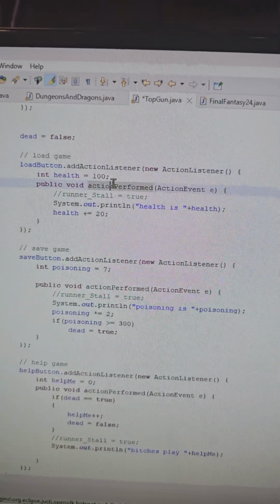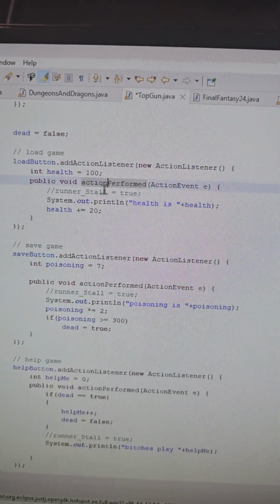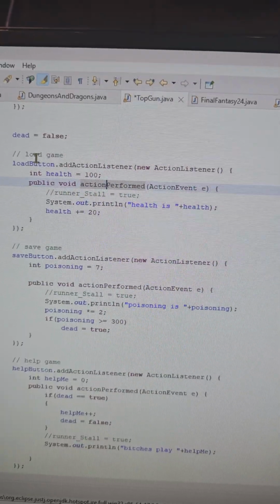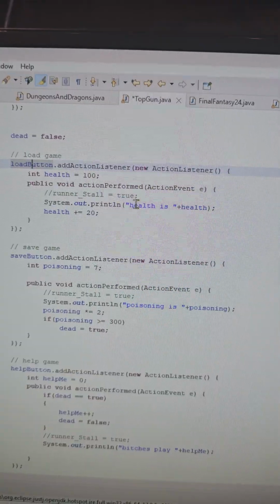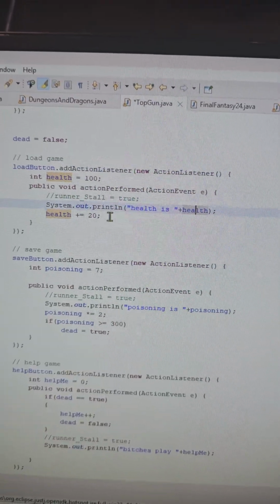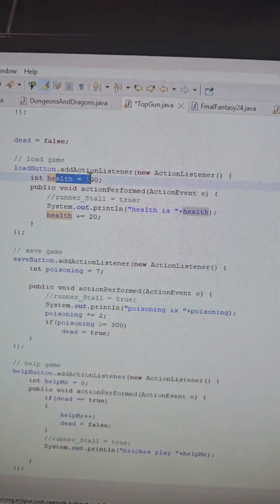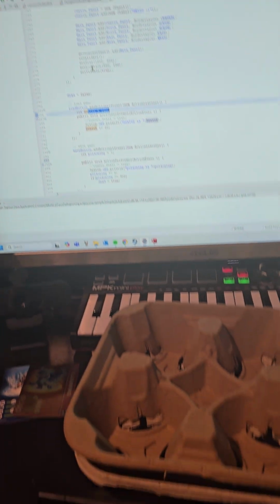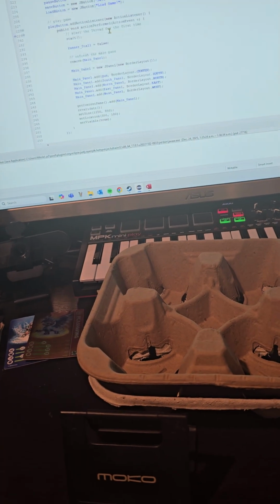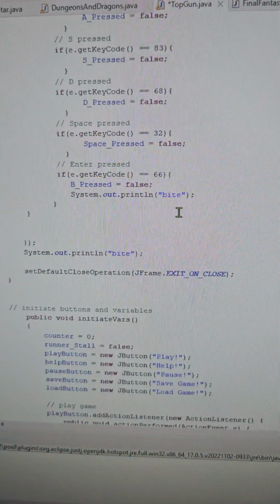So if you click, this is how it works. If you click the load button, then I'm going to say health is plus health. Health plus equals 20. Health equals 100. So that's like that. And that is this whole program for Top Gun.